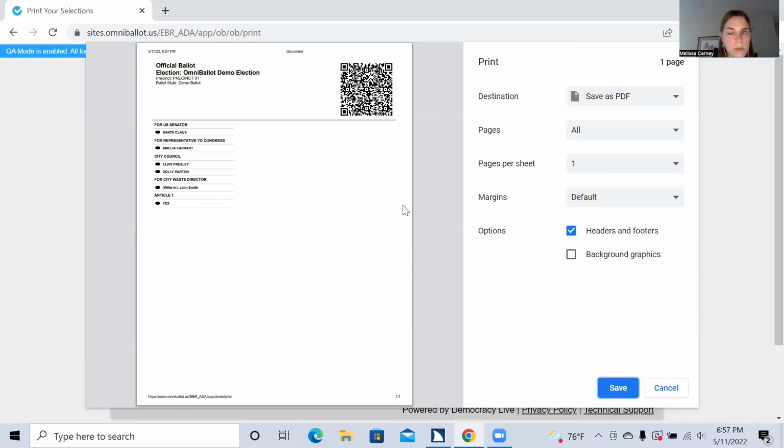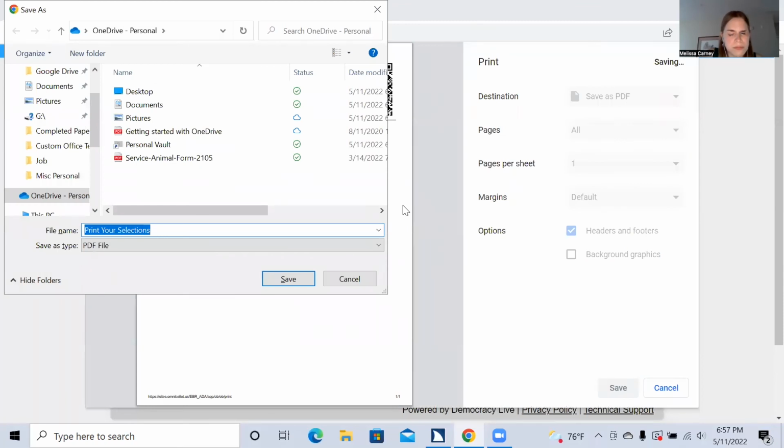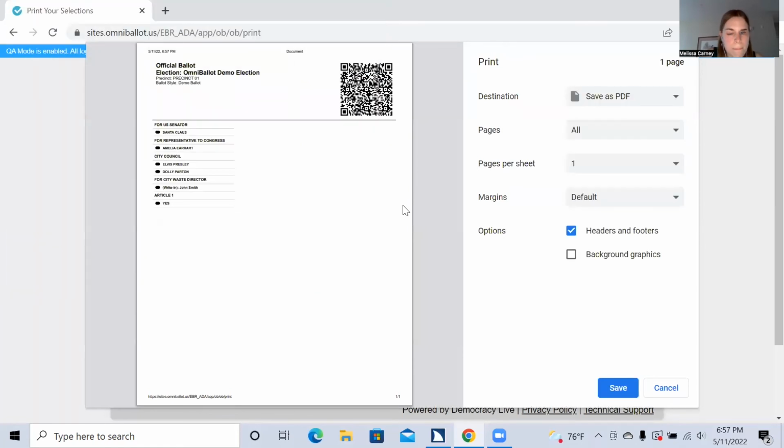Save button. Okay, so we're going to save. Save as dialog. File name. Edit combo. Print your selections. Alt+N. So you normally save here. Print your selections document.